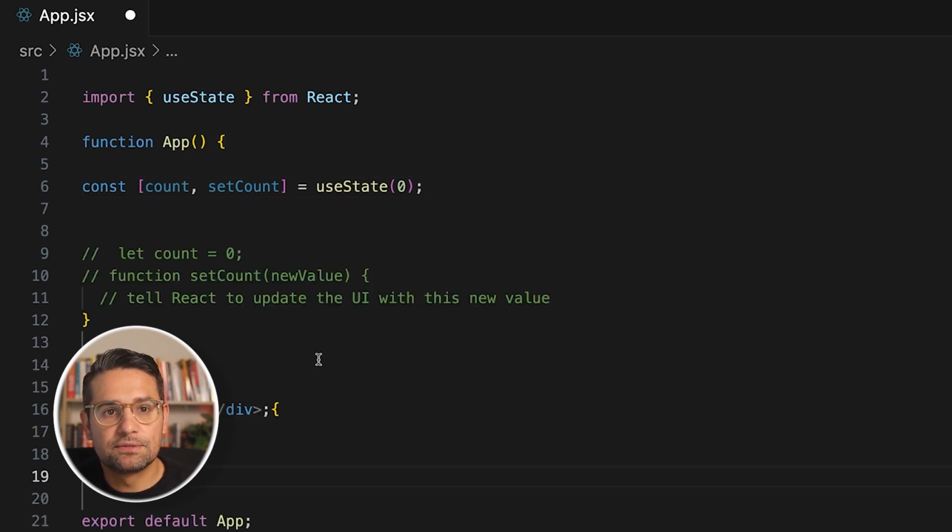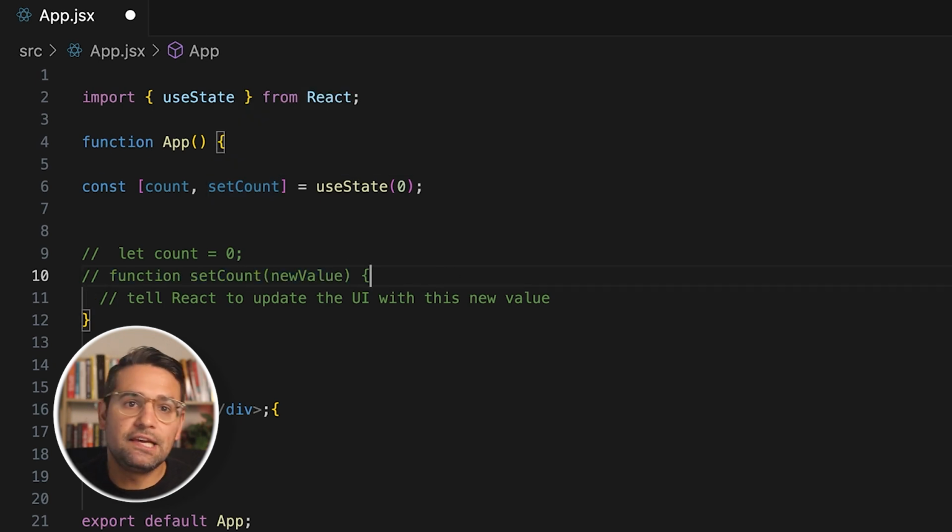And you can think of it like this. This line of code is like saying, let count equal 0. And then with the function setCount, we're telling React to update the UI with this new value. Unlike regular variables in JavaScript, React keeps track of these values between renders and it updates your UI automatically.